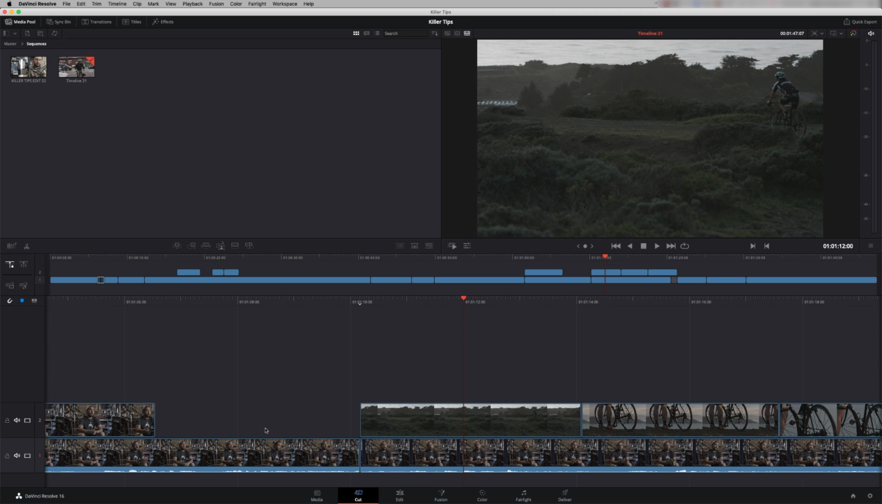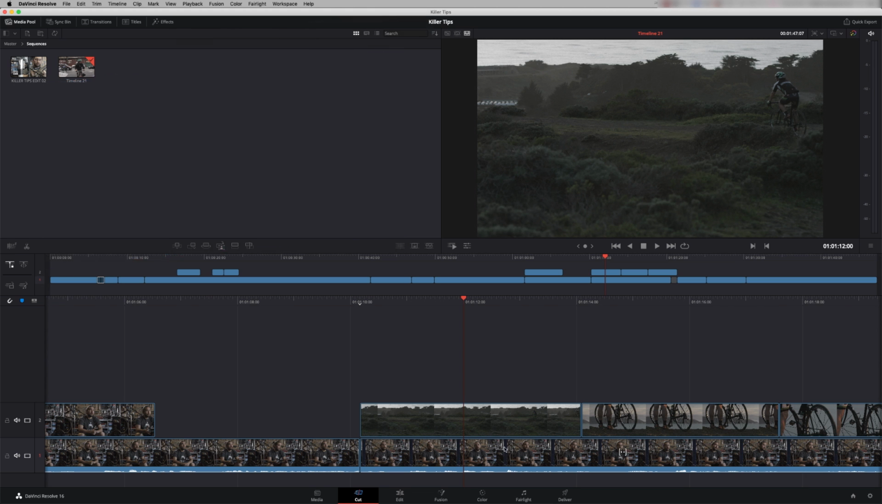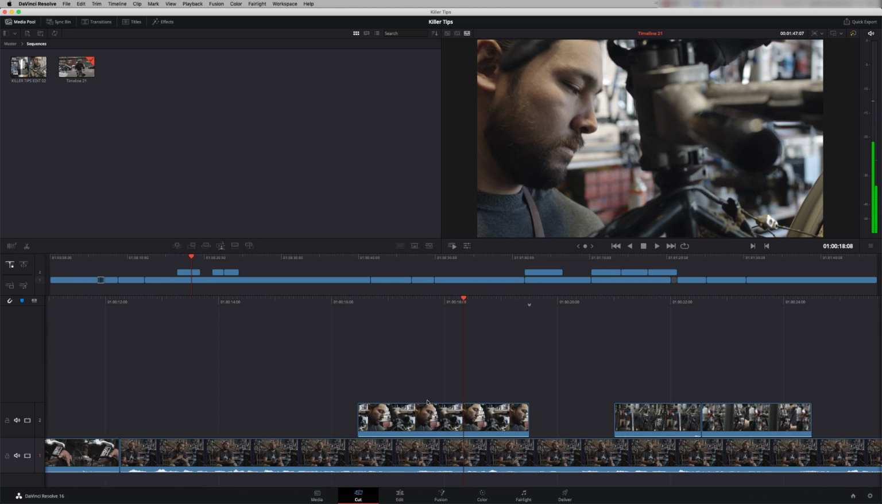Now, another thing on the cut page is you don't see the separate audio channels relating to the clips. You can see a separate audio channel if you put music down, for example, which I'll do in a moment. But if you want to mute any of the clips, you can do so quite easily. So let's just go over here. On this clip, if we right-hand click on it, we can just press mute, and we're now not hearing the audio from that channel.